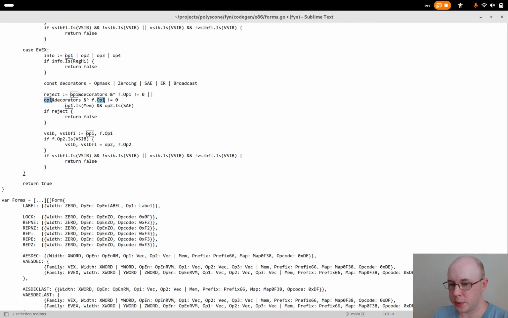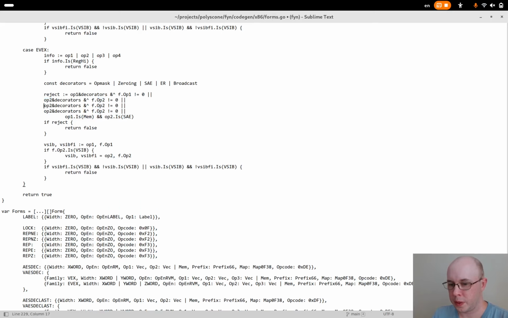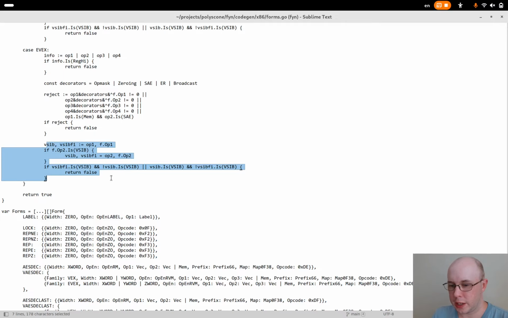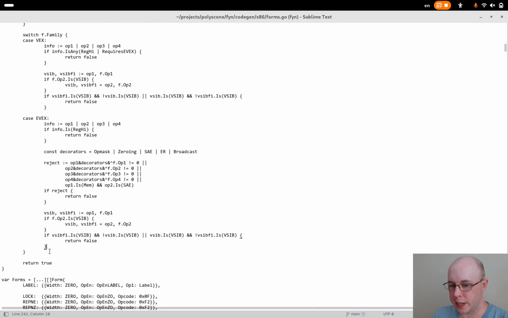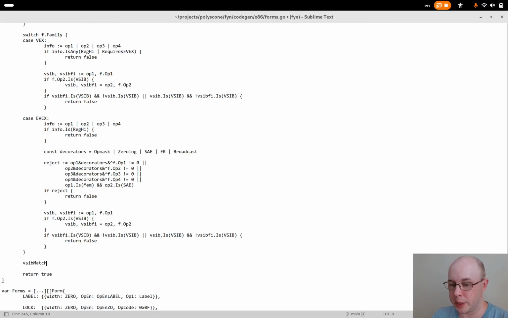So we can change this one, for example, to op2. Then we'll have op3 and op4. So this covers all of the operands, and it will stop decorators getting through that shouldn't actually be there. There's also this vsib check. This is being done for both vex and evex. I could move this down to here and just see if vsib matches.